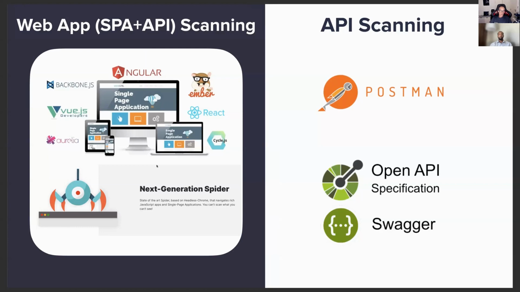With Probly, you can scan both cases. You can scan a web app, a single page app that calls an API in the background, and by scanning the web app it will also scan the API. Or if you want to just scan the API and nothing else, you can use a Postman collection or a Swagger or OpenAPI schema file, so that Probly understands how to call the API, the parameters, and so on.